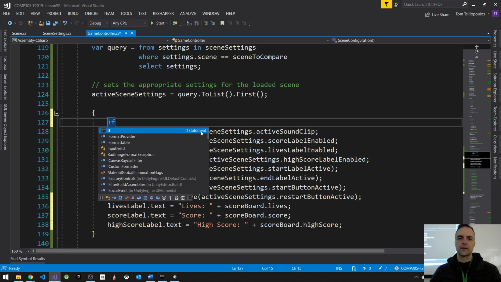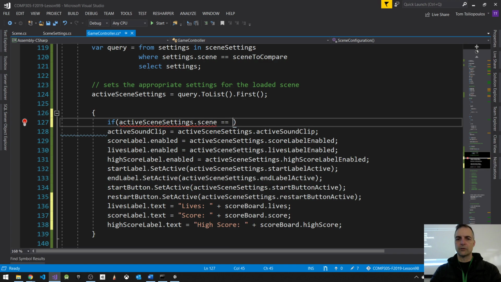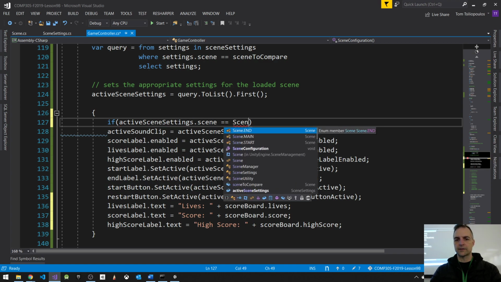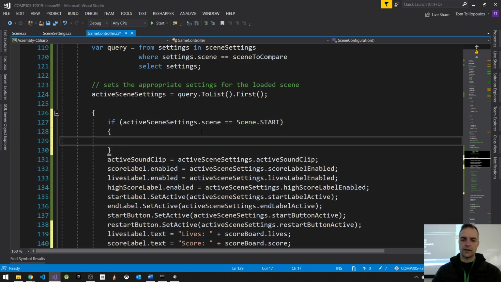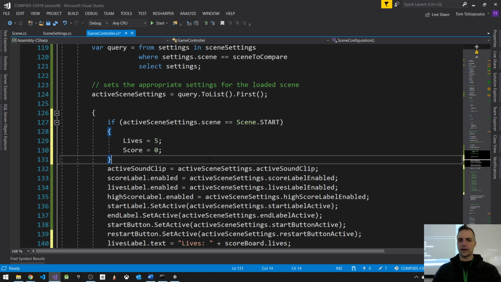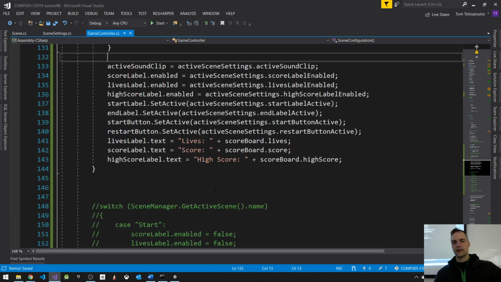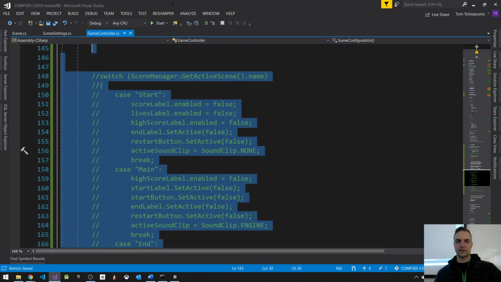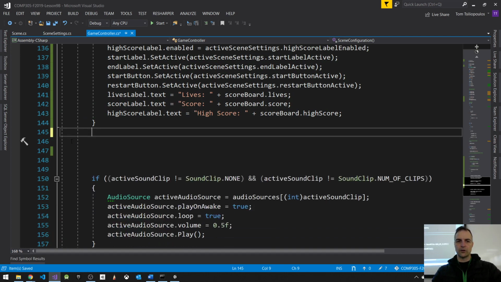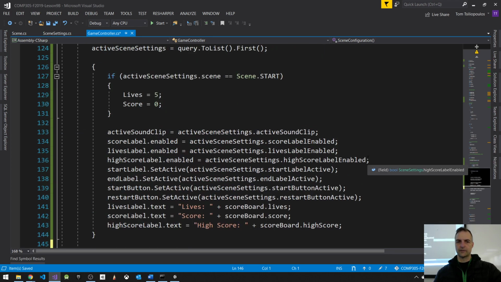If, right, my active scene settings dot scene is equal to scene dot start, and that's the only time I want to do it, then do this. Otherwise, never do that again. I don't want to set up my lives and my score again. So I definitely want to do this. So again, it's a bit meatier, but there's a reason for it. And I've removed it from over here. By the way, I'm just going to take all of this out, these commented pieces of code, just so we can see our real code a little better as we move forward. It's a bit of a code chunk, if you will. It looks like this.